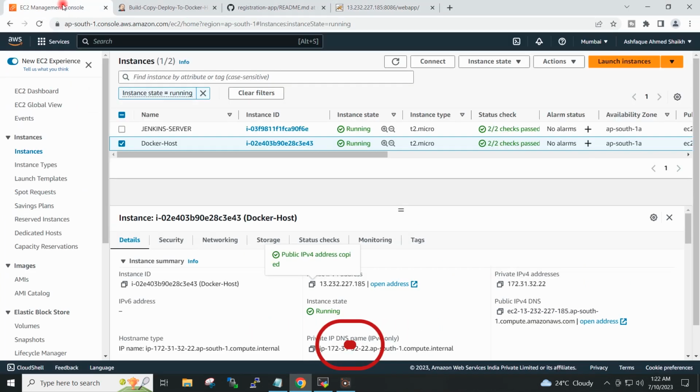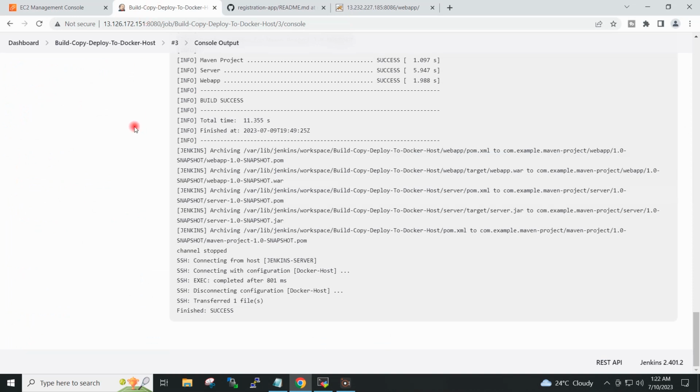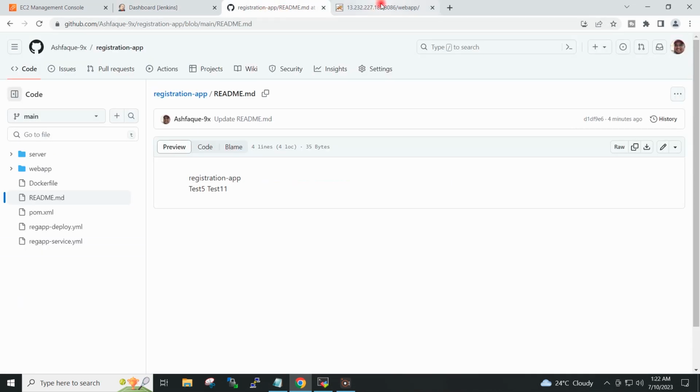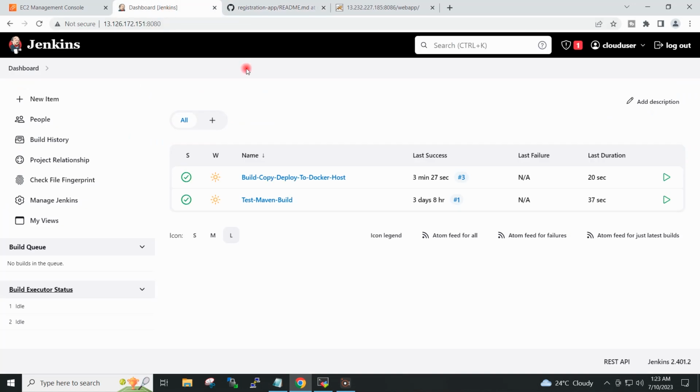This way you can set up Jenkins, and you can configure Maven to build the artifact and push that artifact to the Docker host, and on the Docker host you can build the image and then run the container using that image, and the complete process you can set up automatically. The complete CI/CD will happen in a completely automated way.